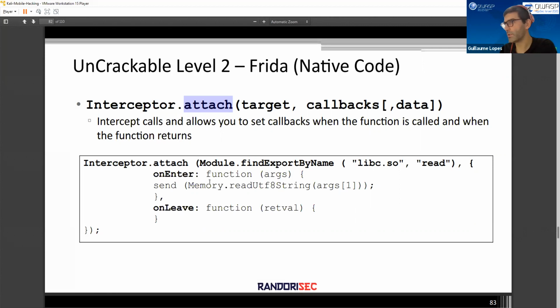So in this example, it's pretty simple. I'm going to attach to the read method from the libc library. Instead of giving the exact memory address, we can use Module.findExportByName. So if the name is exported on the application, on the library, you can use that.